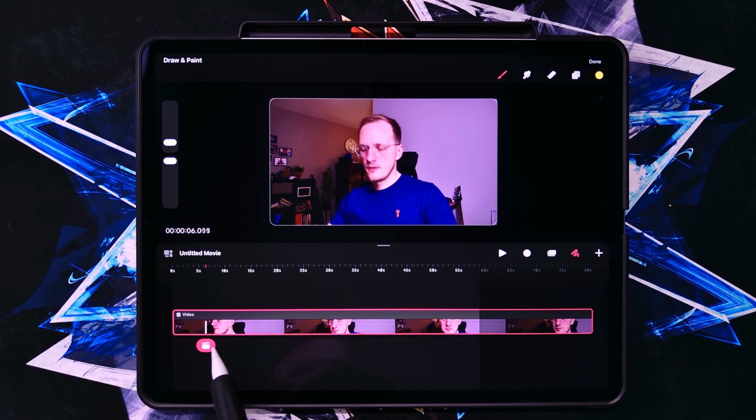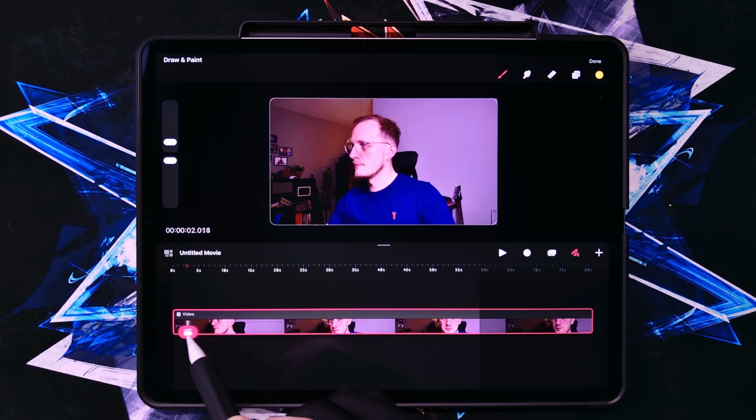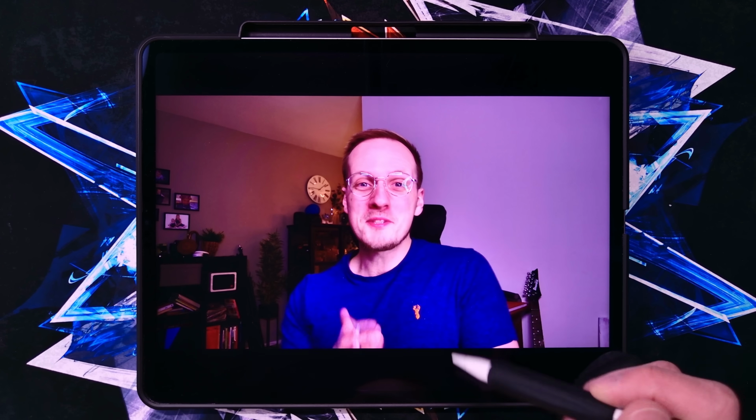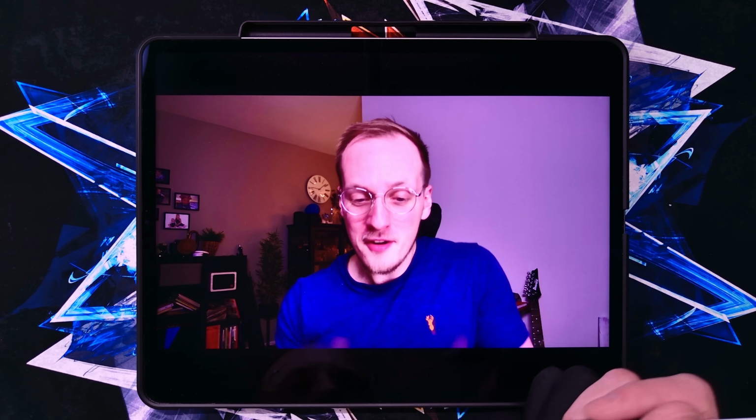And if we tap on this icon right here, we can scrub through it like so. And we can just tap on play if you want to see it like this. We can tap with four fingers to maximize it to see how it looks.